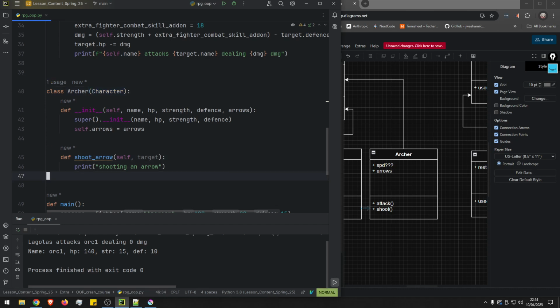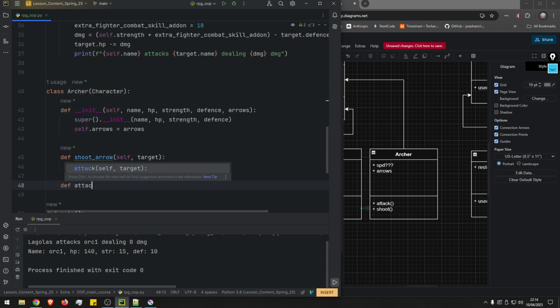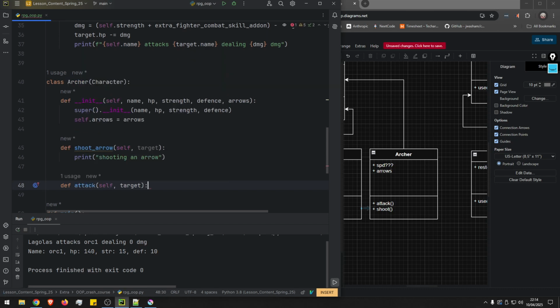So here instead I'm going to say attack. So define attack the same. It has to be the exact same name. Because when I put it down, for now I'll just say shoot. So self.shoot arrow at the target. So pass the target through. There's just a couple of things happening here. Let me walk you guys through it.